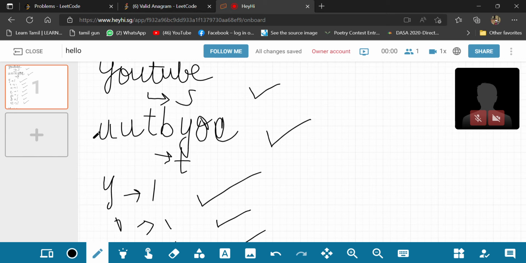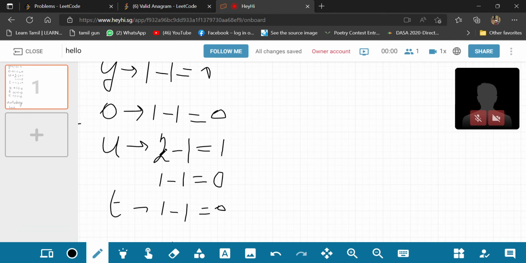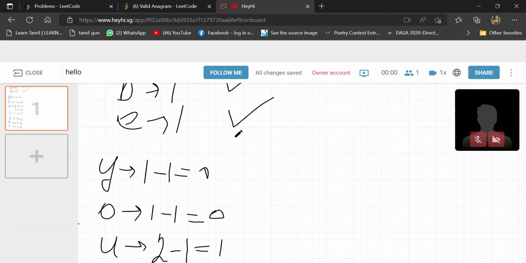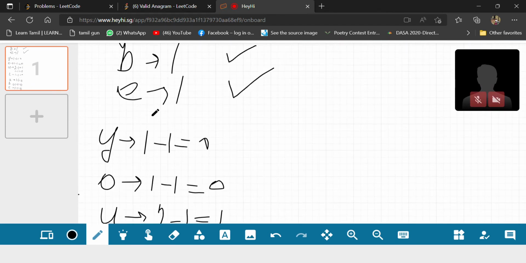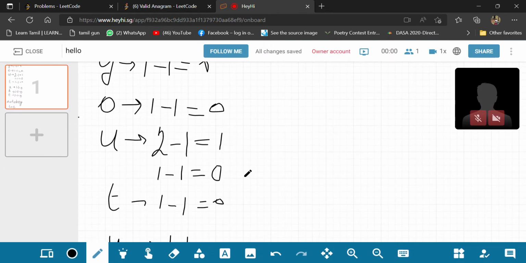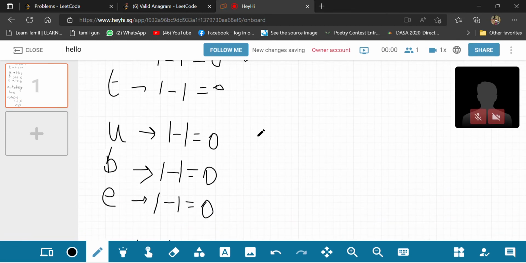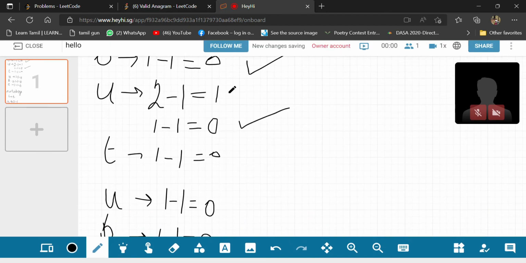For example, there's u. We encounter u as the first character, so we decrement the value of u by 1. Similarly in the second position we also have u, so we again decrement the frequency of u in the frequency array, and we finally get 0. So there are no more u's. Then we decrement o, then y, then t, u, b, e similarly. So finally all the frequencies are 0 for each and every character.